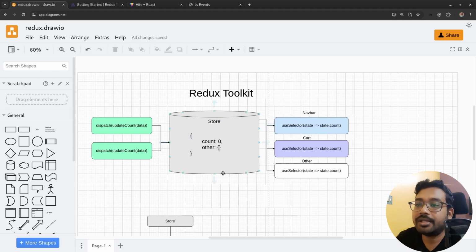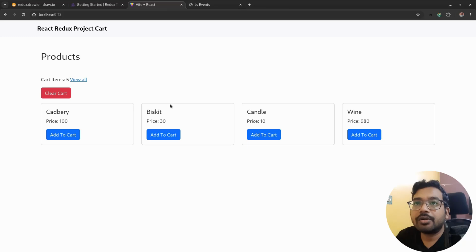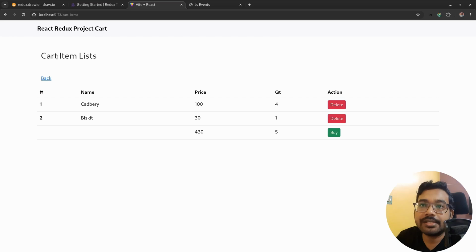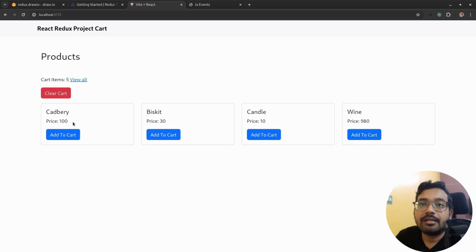So let's see how it will work in real life. We will be creating this tutorial project to understand the Redux concept. In this project, we have two components. One is products, where we have the list of all products, and there is another component which is the cart list, where we will be adding some products and listing them out in the cart items. We can clear the cart in here, and we can add multiple products, as you can see, and the cart items quantity will be updated in real time.